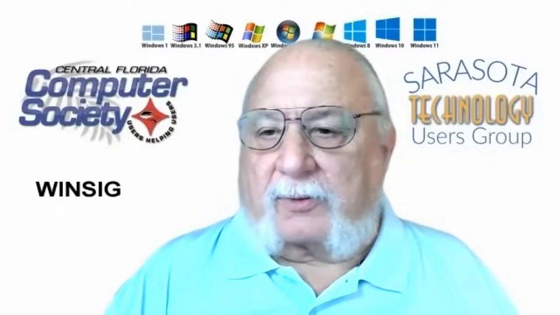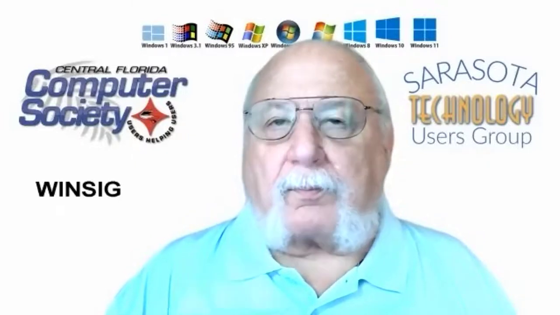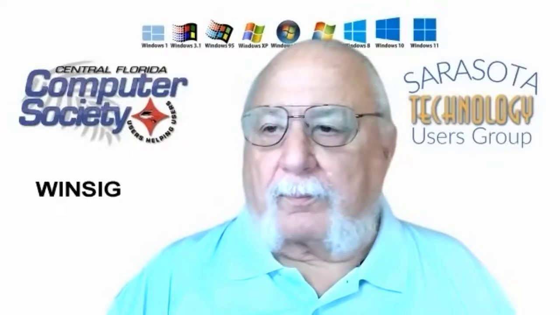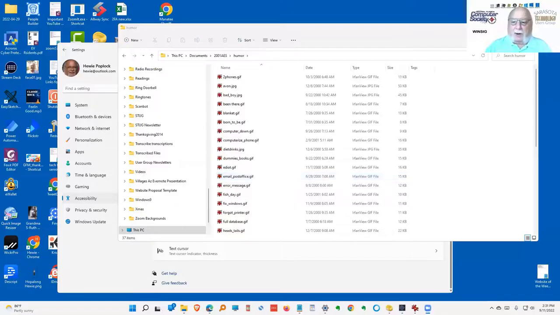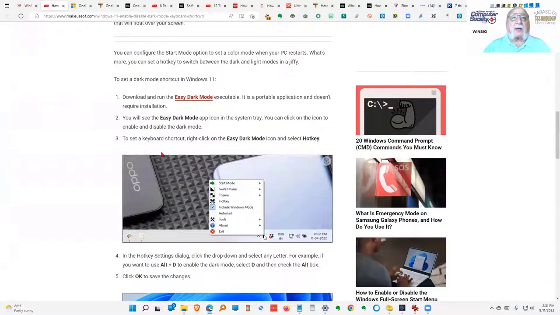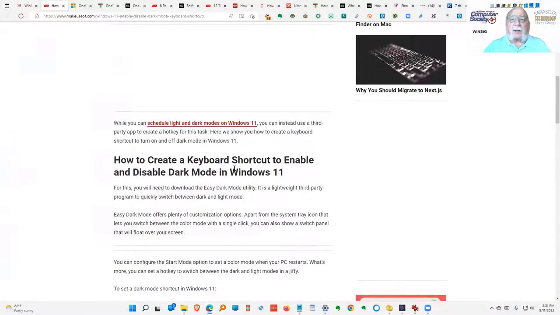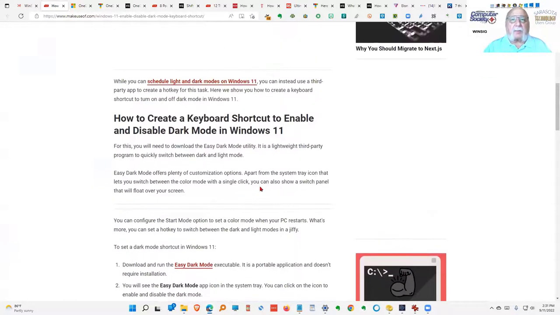Okay, let's go back to my list. So anyway, that's that article on how to create a keyboard shortcut to enable and disable dark mode in Windows 11. I don't even use a keyboard shortcut. I click on the little icon.